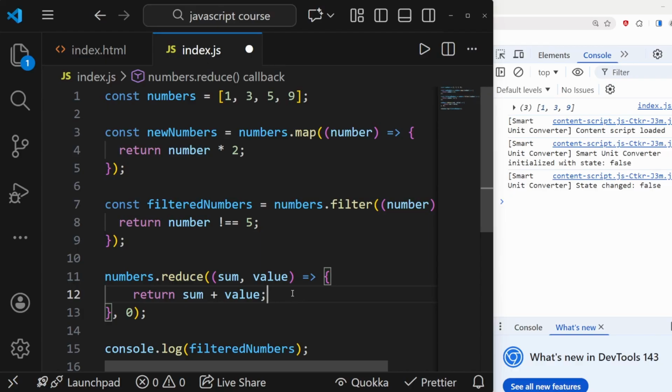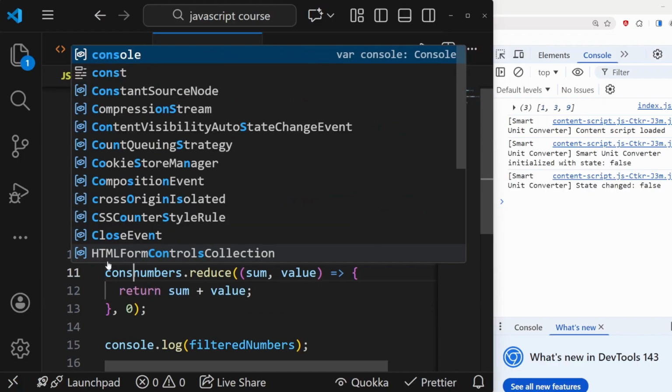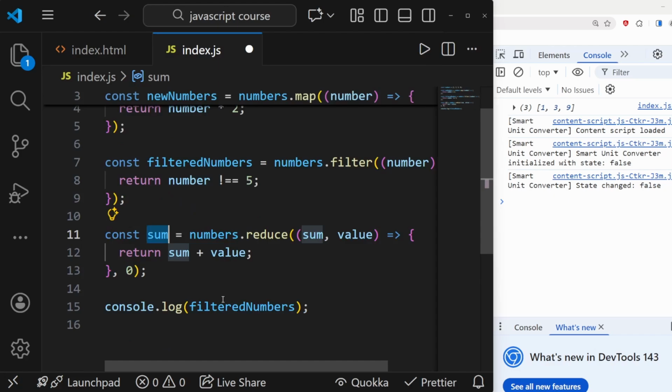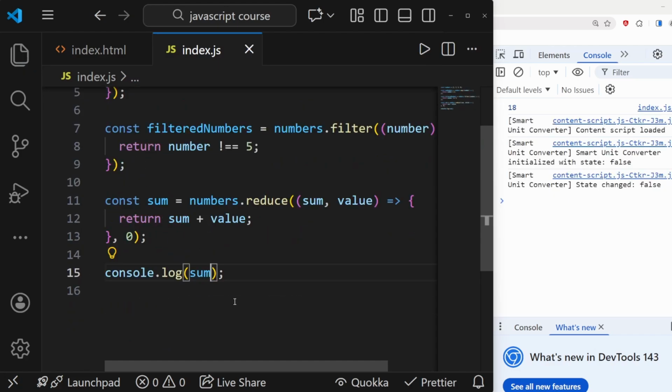Next iteration, 4 plus 5, so 9. Sum is going to hold the value 9. And last iteration, 9 plus 9, and it should be 18. So let me const sum is equal to numbers.reduce, and I'm going to console.log the sum, and we're getting 18 in the console, as you can see.